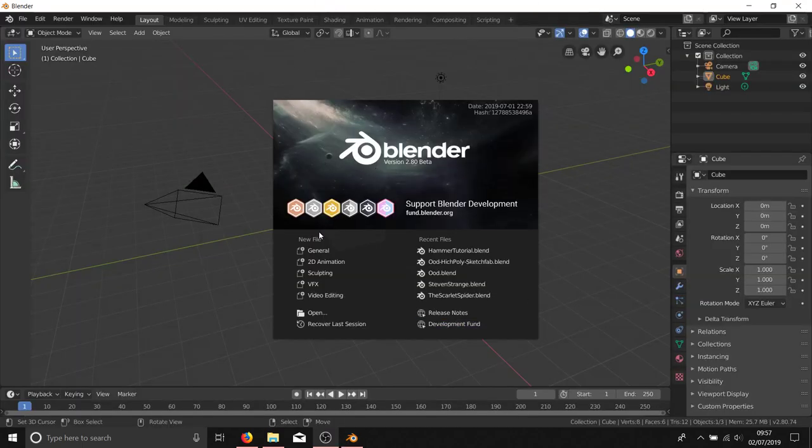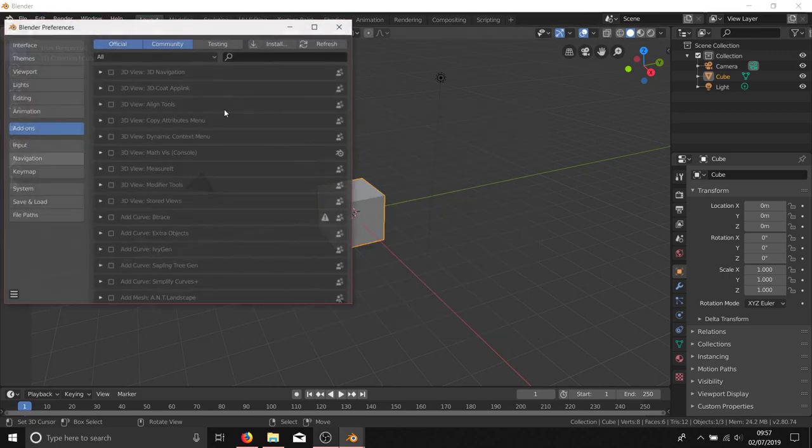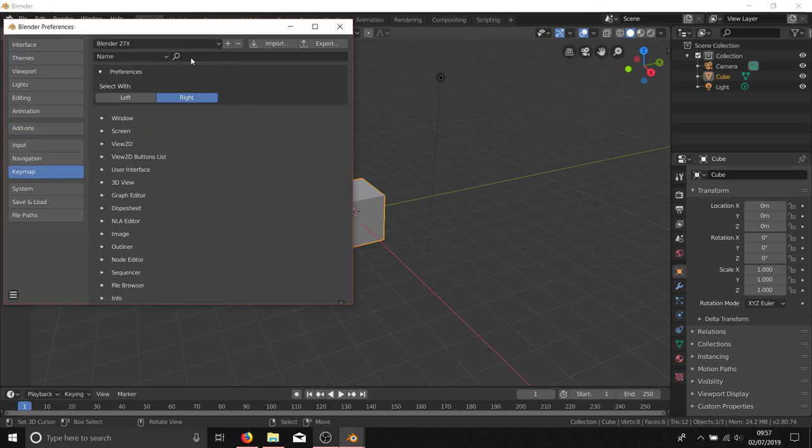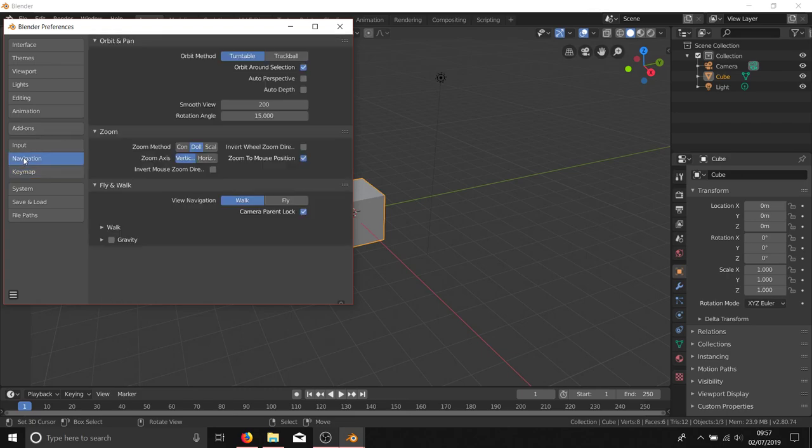As it's not my first time opening Blender 2.8, you won't have the options to change all of the shortcut keys and that, so I'm going to have to do this by going to Edit, Preferences. In Keymap we have these settings here. You want to come to the top drop down menu, go from Blender to Blender 2.7x, which is the 2.79 shortcut key maps. Up at navigation you want to orbit around selection and zoom to mouse position.